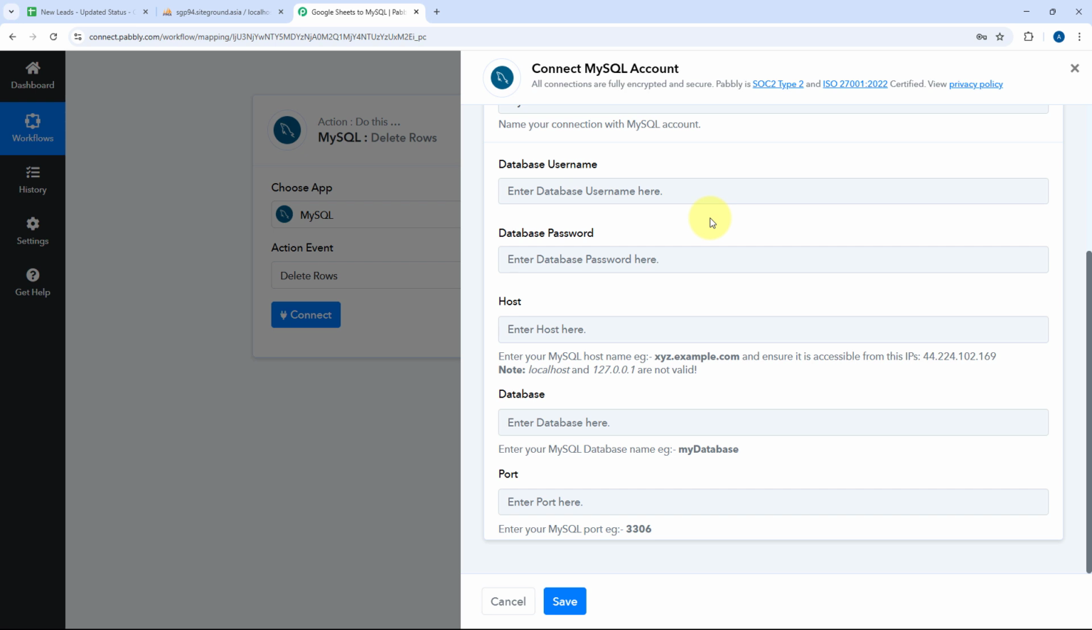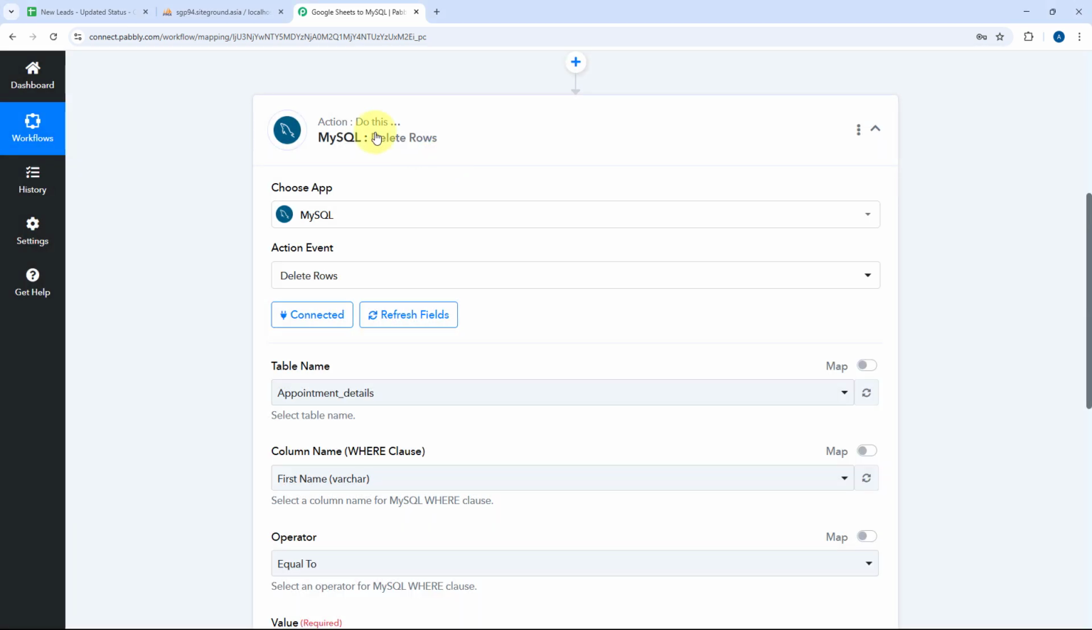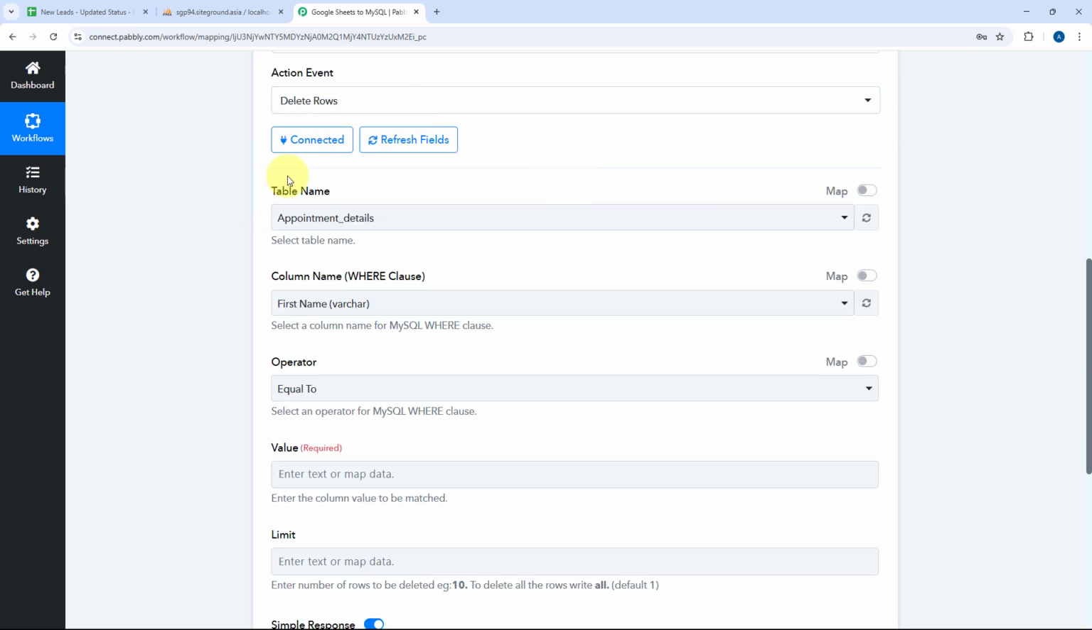So let me just enter all of these details of my MySQL account. Okay, so I have entered all of these details of our MySQL account. Now let's click on save. And as you click on save here, you can see our MySQL account will get connected with Pabbly Connect. After making the connection, the first thing it asks us is the table name. In your MySQL database, it is most likely possible that you might have created multiple tables.